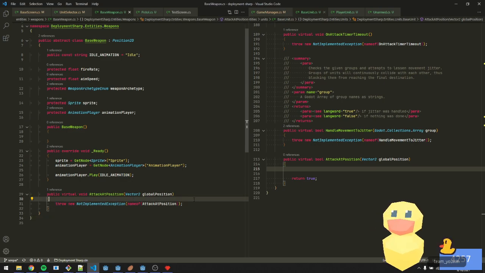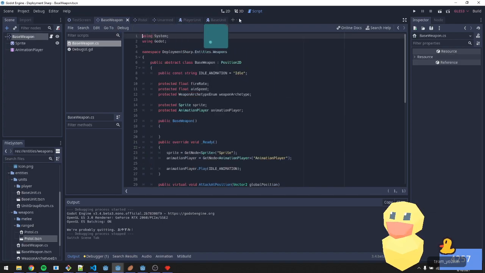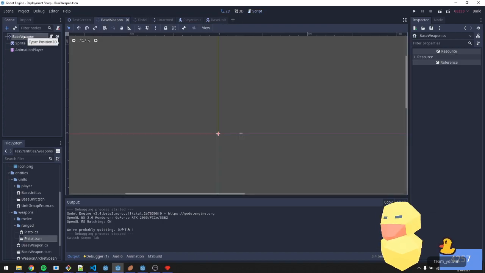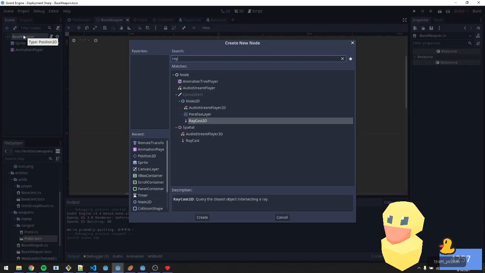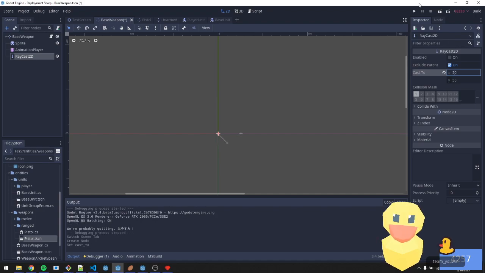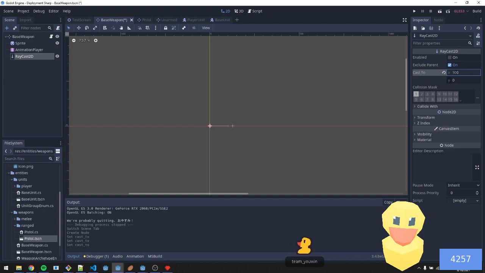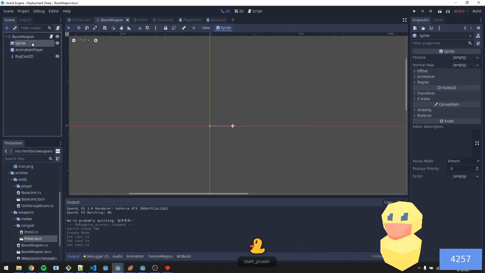Alright, so base weapon. You know what? Let's just go on to base weapon. Yeah, let's just add a recast. I mean, that's the easiest way. Boom. Call it 50 sideways. Well, call it 100. Why not? It's the easiest.